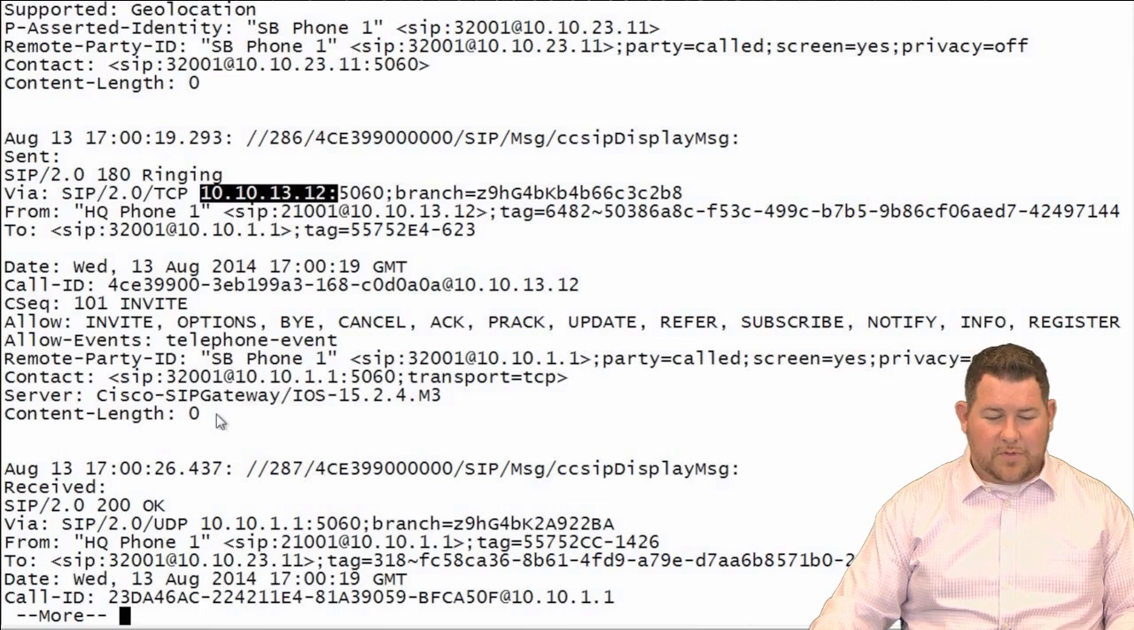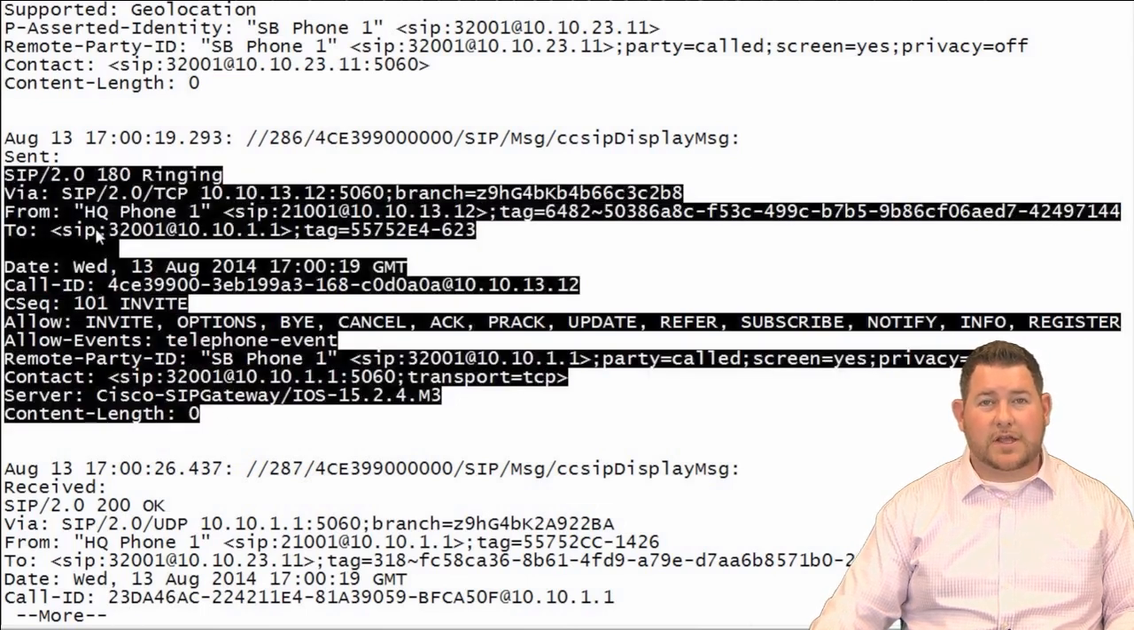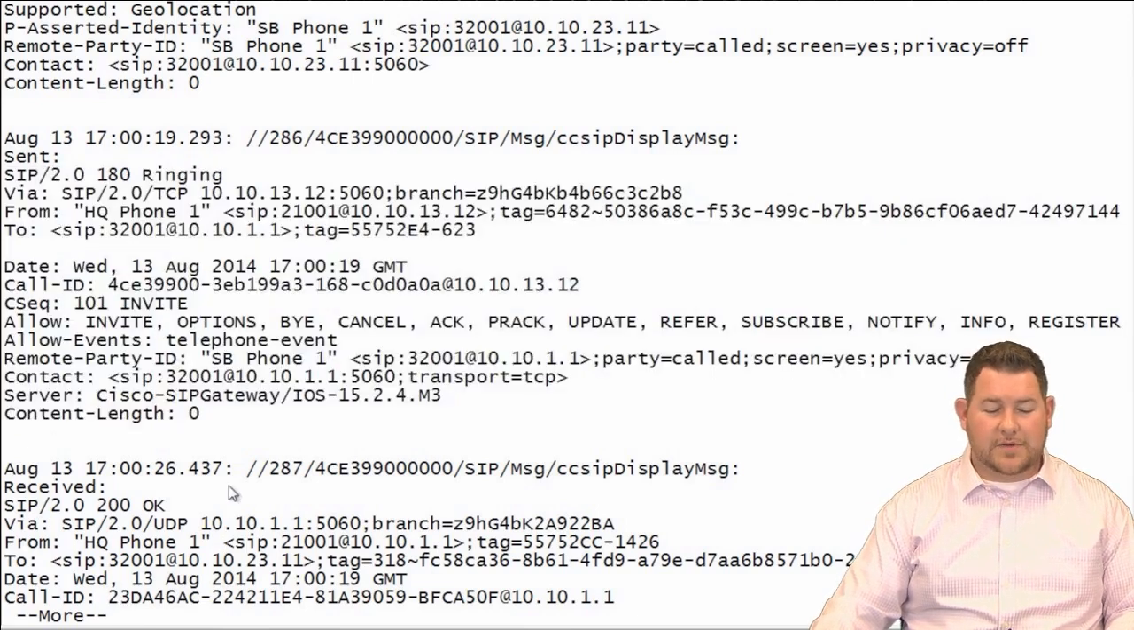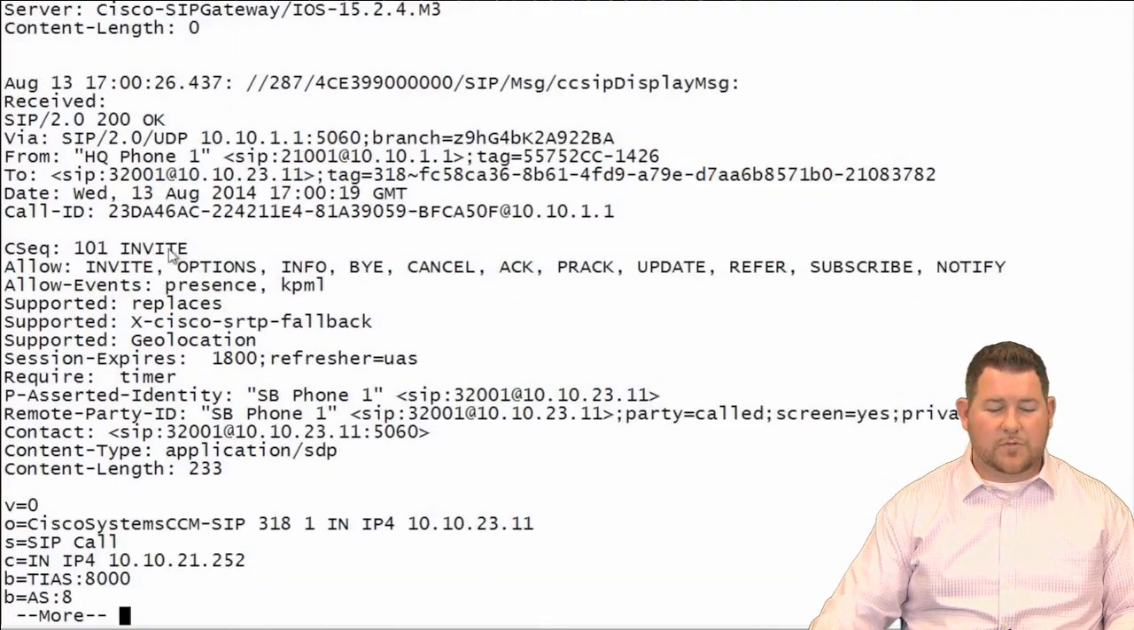So now, at this point, we know that the phone is actually ringing. We're getting ring back on the phone that dialed the number, and we're getting ringing on the phone that we called. So now the next step would be for the phone to actually pick up the call, and that's where we receive this 200 OK from 10.10.23.11. That's coming from the site B cluster towards Cube again, so we receive that on Cube.